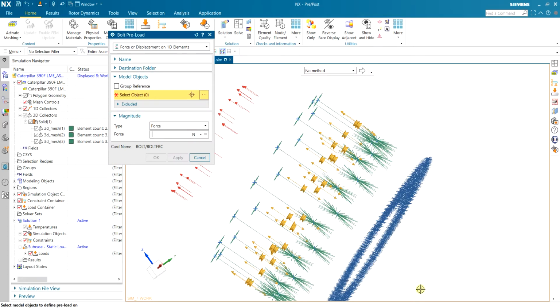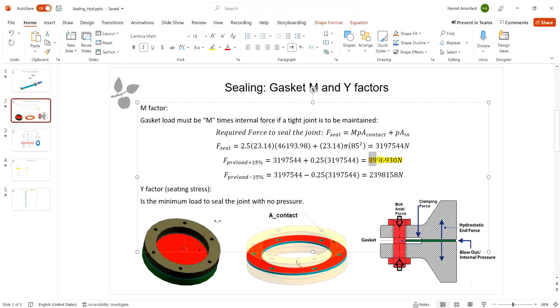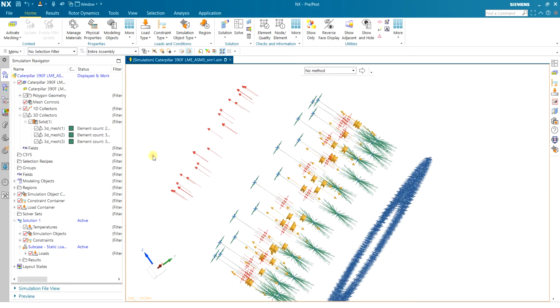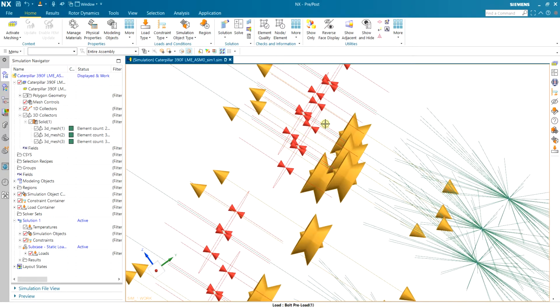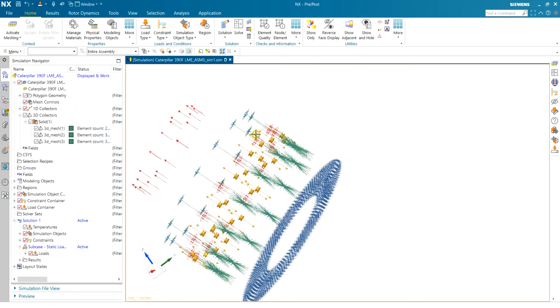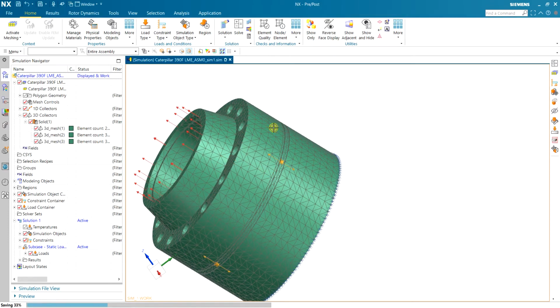We already calculated the preload here, and this is the total clamping load, so I have to divide it by 14, and I select all the bolts and click OK, and you're going to see that this icon shows that the preload is now being applied on the system. Let's save here and run the simulation.